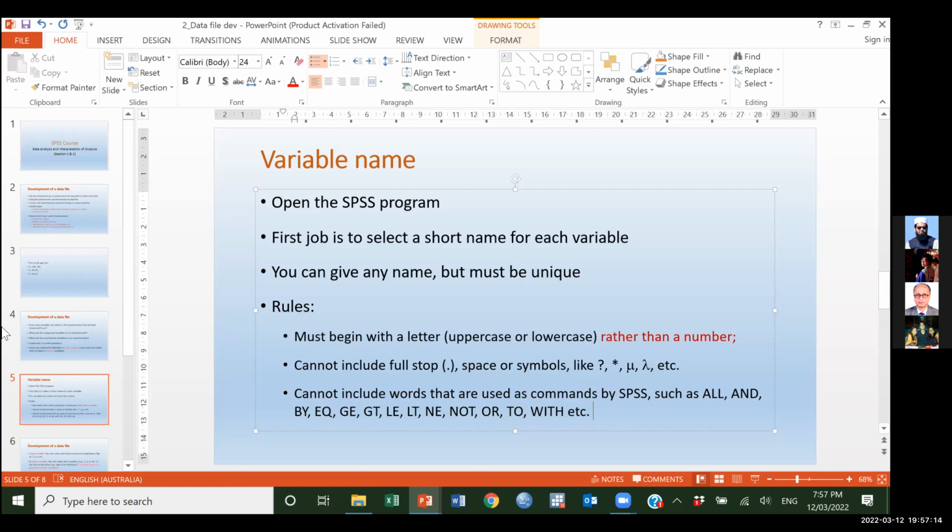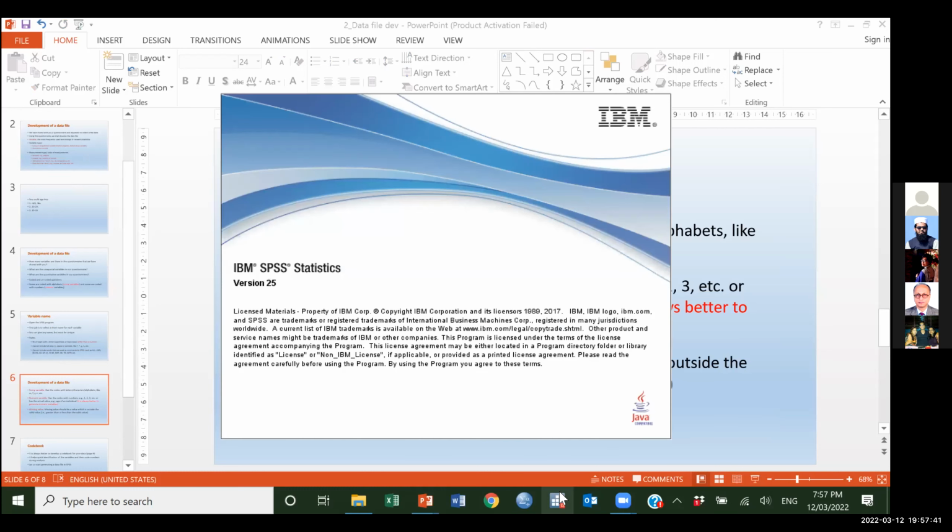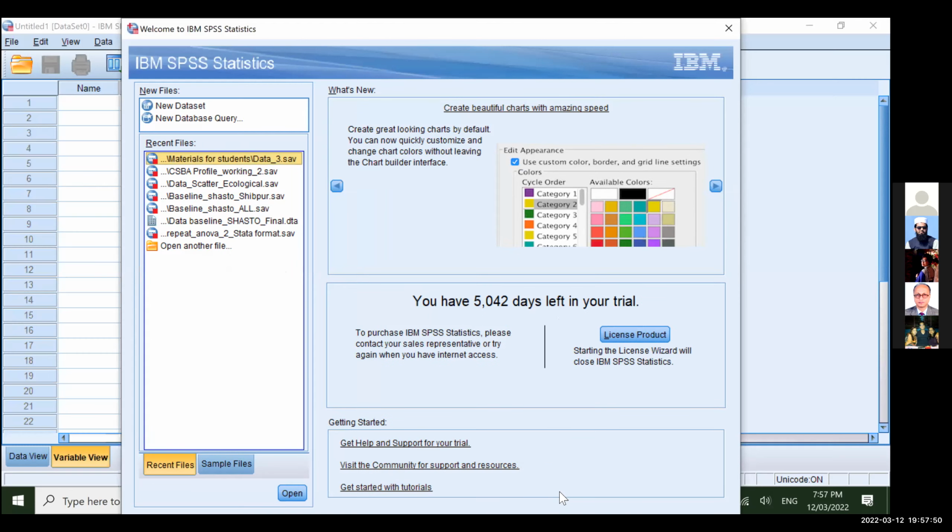You see string variable, numeric variable, I have already discussed. Fine. Now let us go to the SPSS program. Please open your SPSS program. Have you opened the SPSS program? Do you see something like this? Do you see my computer screen? You see something like this, right?